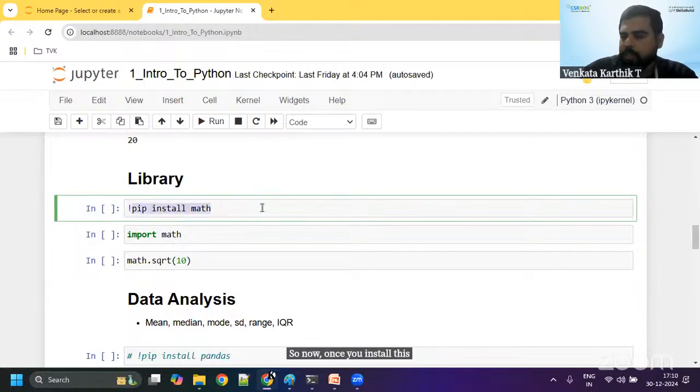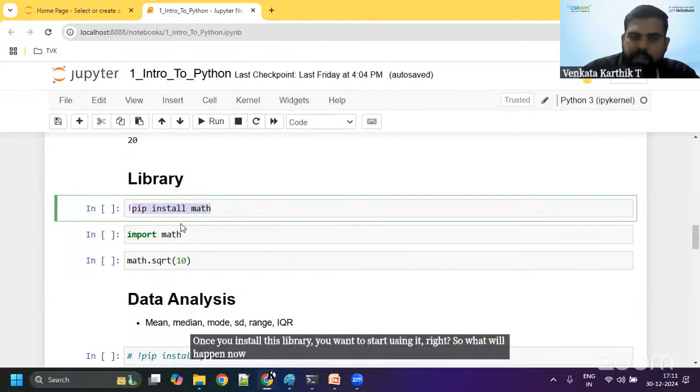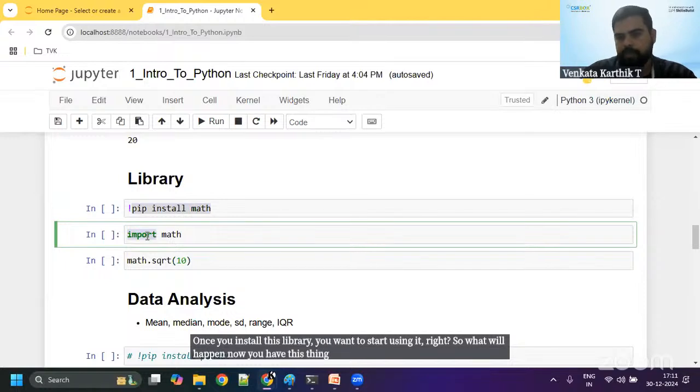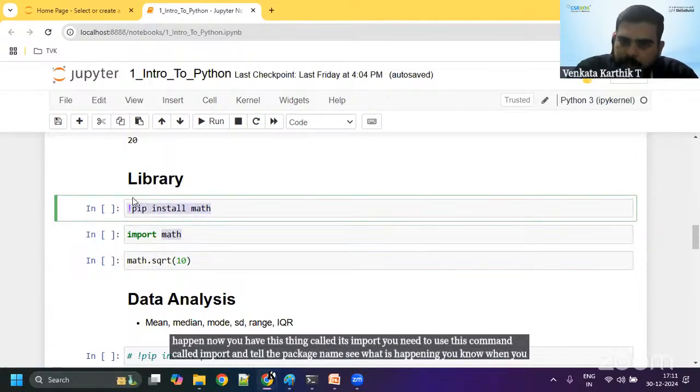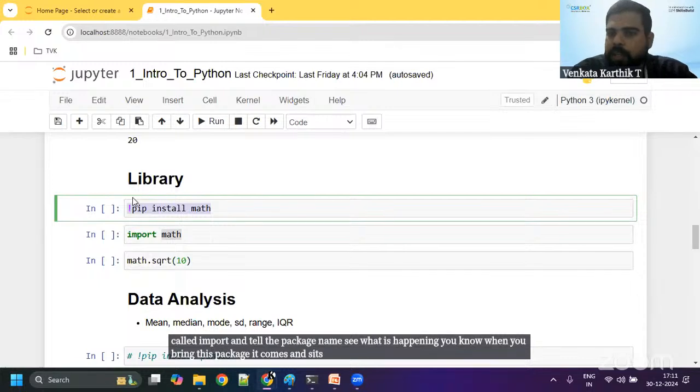So now once you install this library, you want to start using it, right? So what will happen now? You have this thing called import. You need to use this command called import and tell the package name. See what is happening, when you bring this package, it comes and sits on your machine, but Python still doesn't know that there is a package called math.